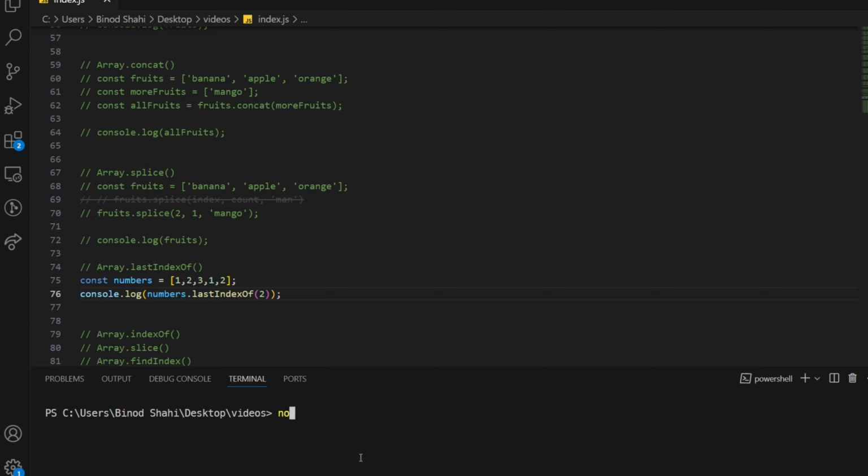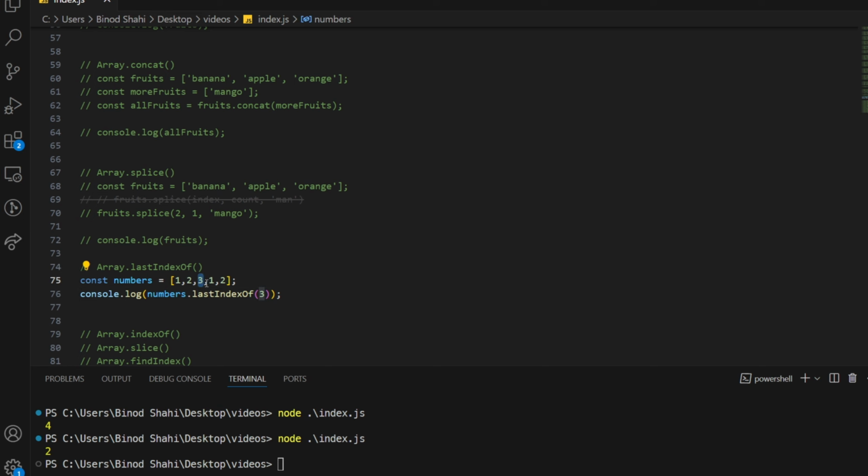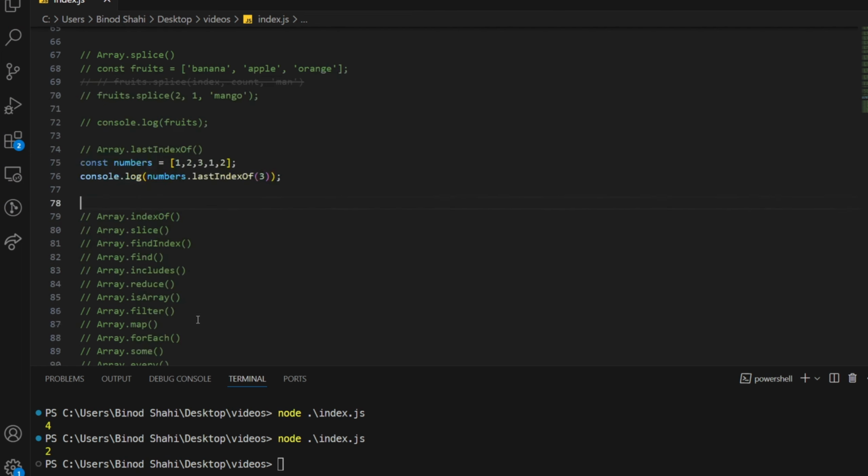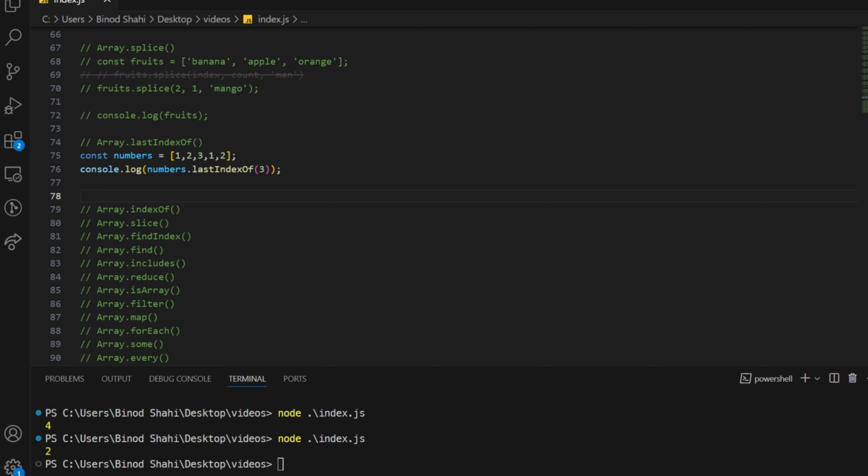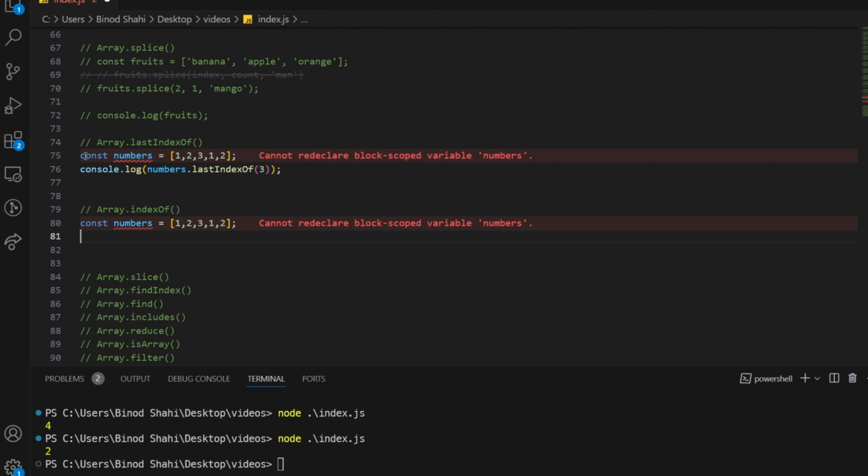Mode index, right? So it's saying 4, right? So 0 1 2 3 4, 4 is the last index. So if I change this to 3 and run it, I'll get 2, right? So we have 3 here, 0 1 2. So let's move to another example. indexOf. Let me comment this.